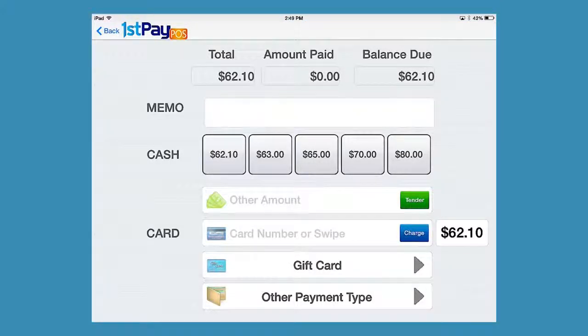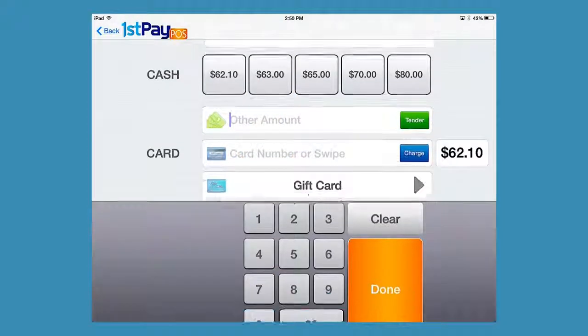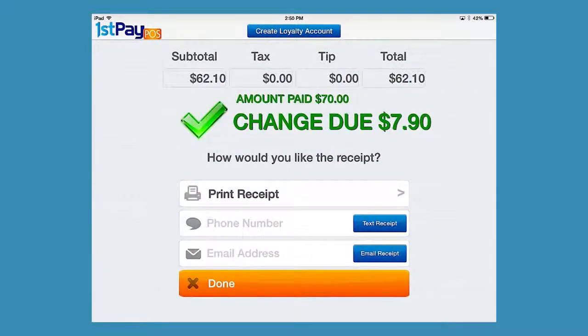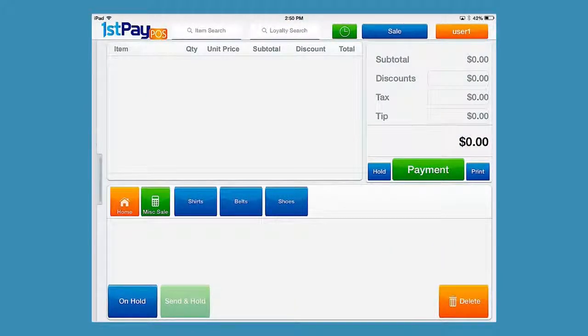Select the appropriate payment method or combination of payment methods for your customer. For cash, select the cash amount or tap on Other Amount. Enter the amount of cash for the payment and tap Tender. If successfully submitted, you will see the receipt screen that confirms the amount paid and shows the Change Due in large green letters. You can then print the receipt, send the receipt via text message, or email the receipt to your customer. Tap Done when finished. This brings you back to the main screen and you're ready to start your next transaction.